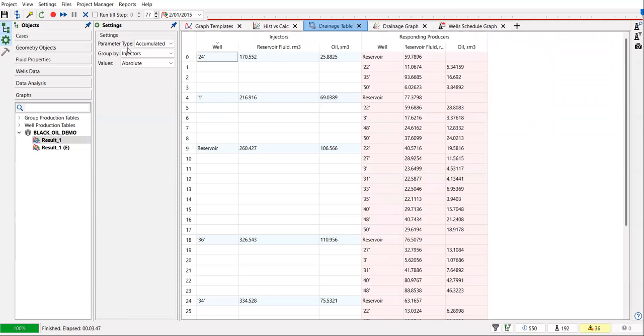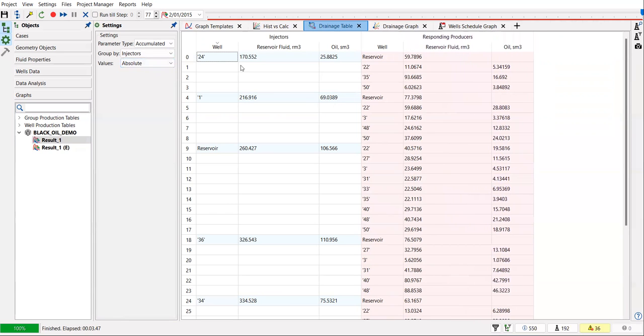So for example, I'm going to highlight this injector, right? Group by injector, injector number 24. It injects reservoir fluid this, and it contributes to oil production of this. Absolute values. And then the responding producers. So producer number 22, 35, and 50 are supported by injector number 24. And the oil contribution from each producer is shown here.